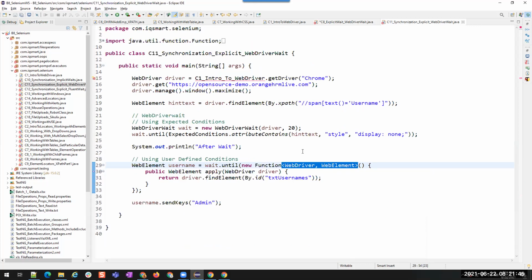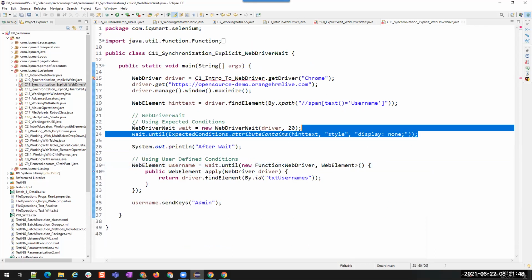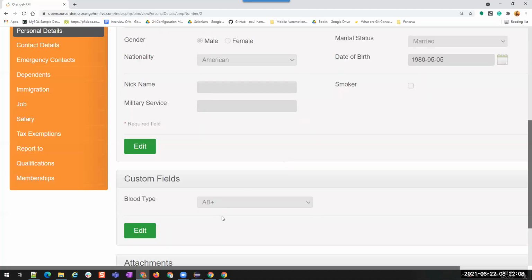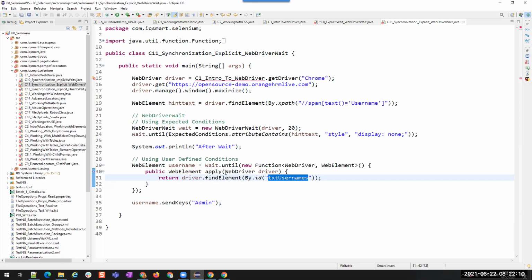So here, where did I use it? Yeah, the same example, display as none. And then after waiting, I'm applying this find element txt usernames. Okay, I'm returning this element. I want to get a particular element after waiting, that is txt usernames. So I'm waiting for that particular element, and in that case, I'm returning a web element. So I mentioned web element.